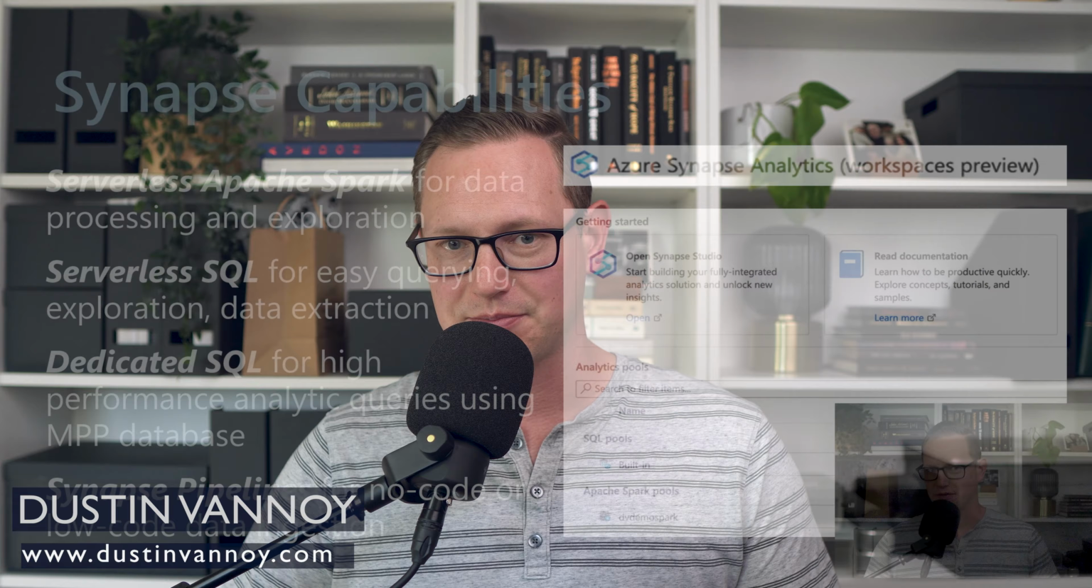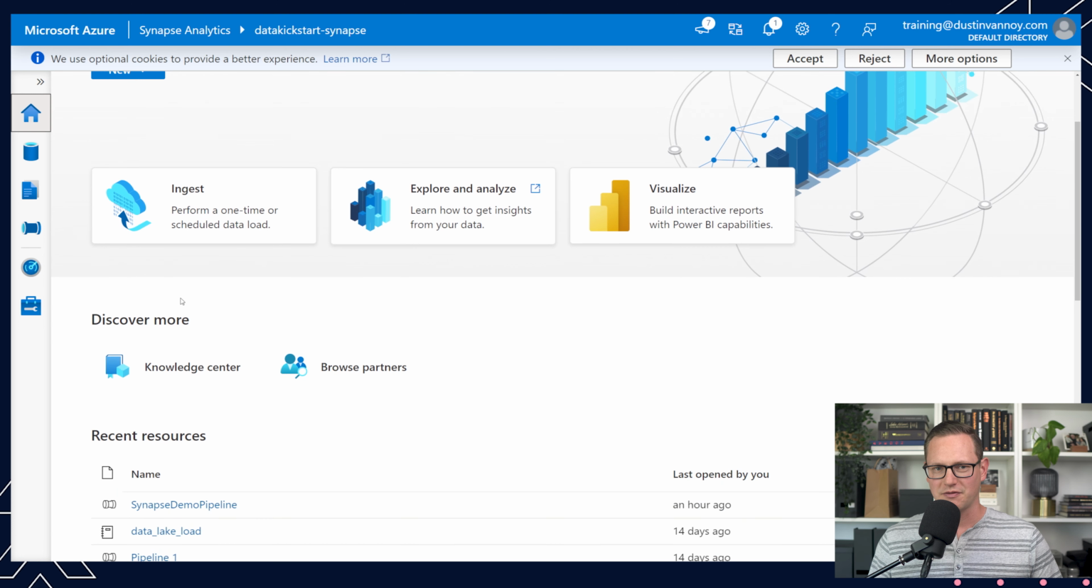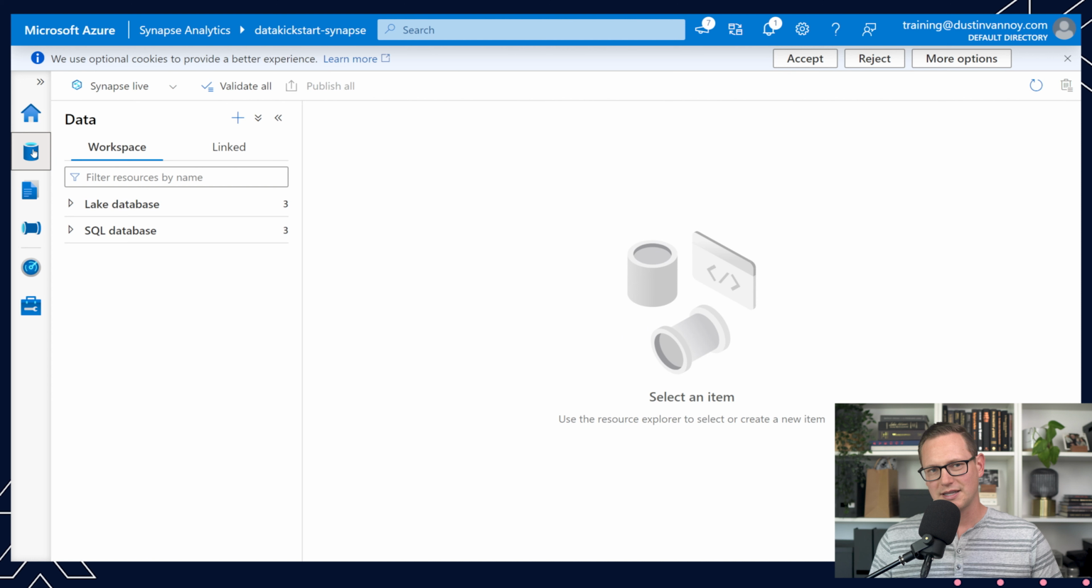Let's dive into the actual hands-on look at what you're going to see if you're developing with Synapse. To start off, when you go into Synapse, you would usually use Synapse Studio for development. And here's the homepage. It's got some quick links for you, ways to discover more, recent resources, etc. That's not where we spend most of our time though. Let's look at the data hub.